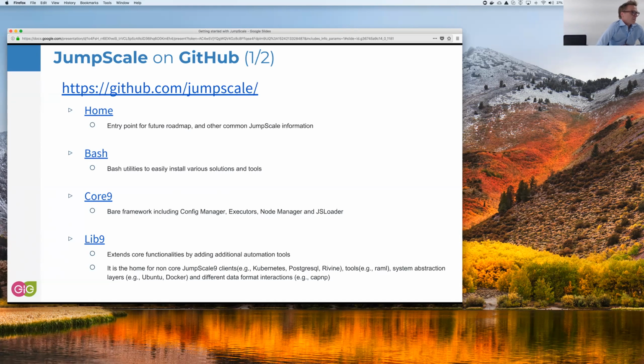Core 9, as the word says, is the core repository. It's there where the bare framework is being implemented. It's there where everything is implemented that loads all the other modules. The most important components are listed there. It's the config manager, of course, the executors, the node manager, and the JS loader, which is actually the thing that is there to load any other module or any other custom model. It's extensible, you can add whatever models you want to, and the JS loader is your friend in that context.